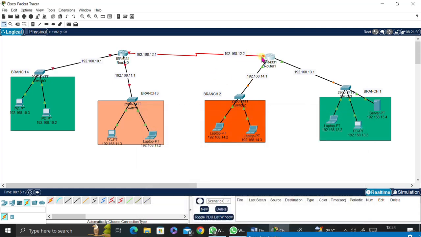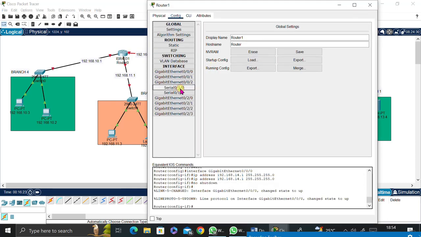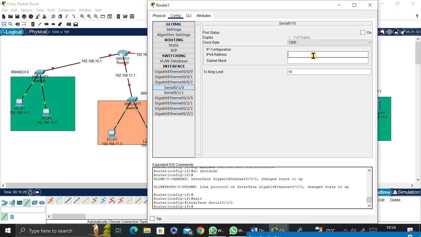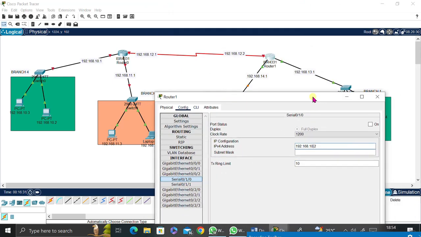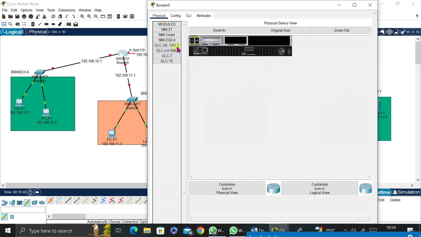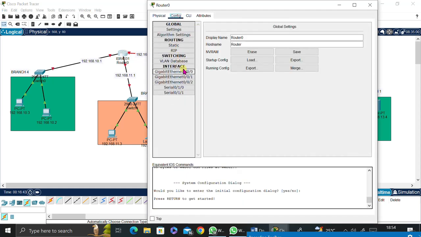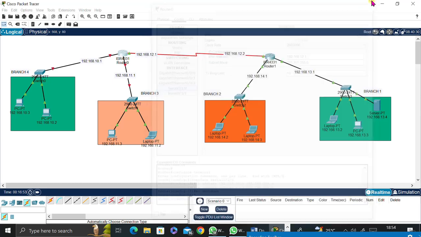We can come here. This is Serial 0/1/0. So it will be 12.2. You switch it on, and then we come and do the same thing here. Same thing, 0/1/0. So that one will be 12.1. So now you see it's already on.